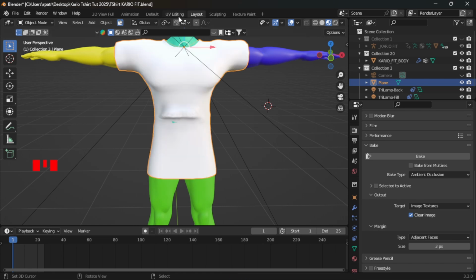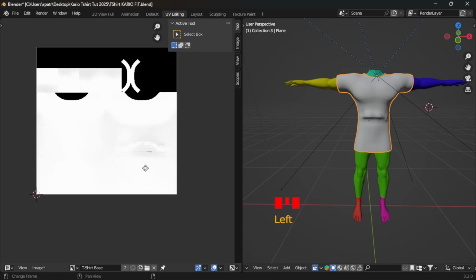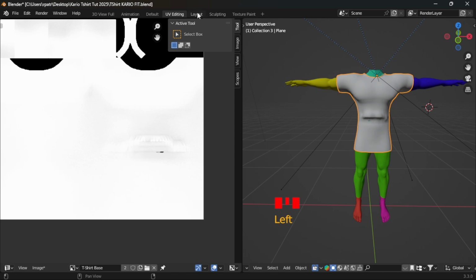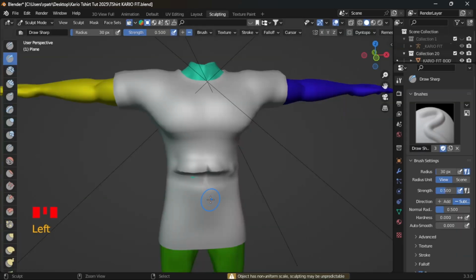Okay, so let's go in UV editing. And then you see how there is some detail. Alright. Okay, so I'm going to go back into sculpting and I'm going to Control Z to try to get rid of that because I don't want it.